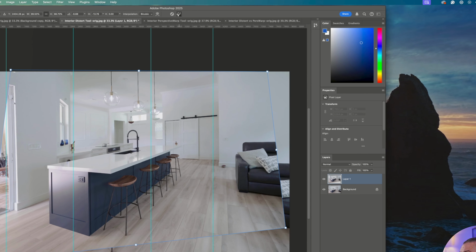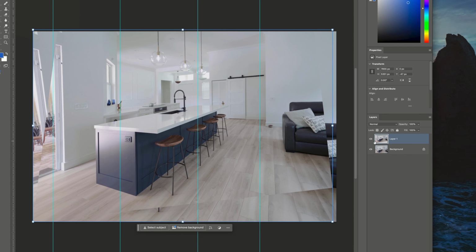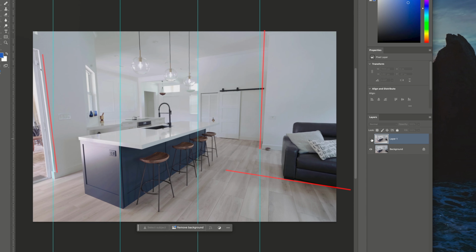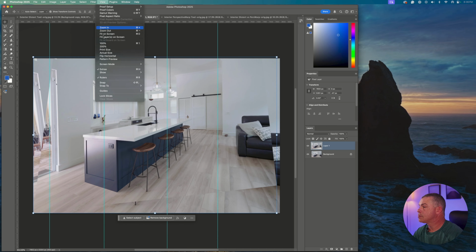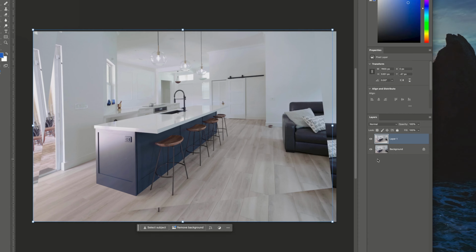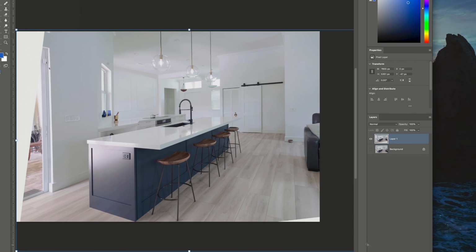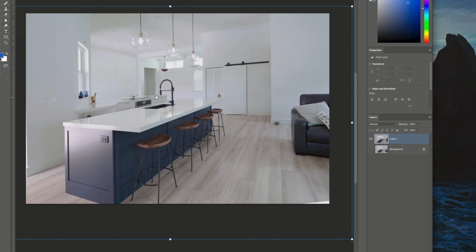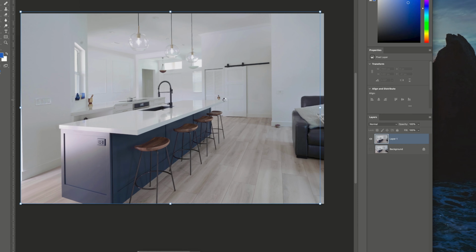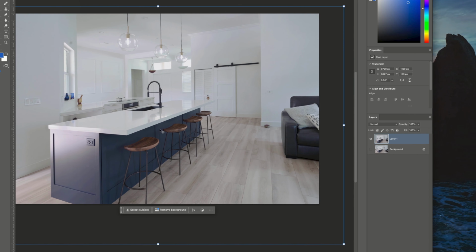Commit with the check or hit return or enter. And there we go. After, straight, you can see before the original. Clear the guides. With some translucent areas, you could fill with content aware. But in this instance, we want to zoom in for a clean image.